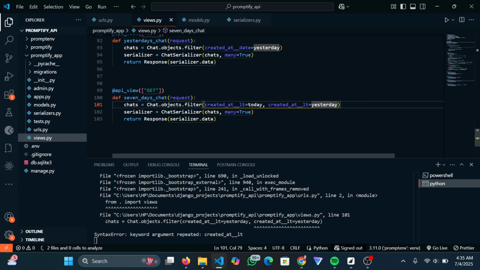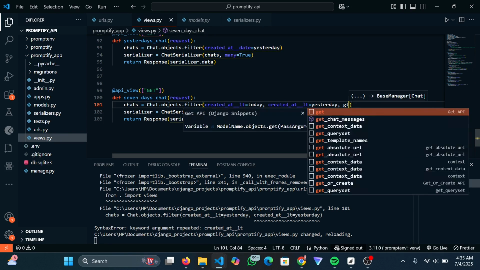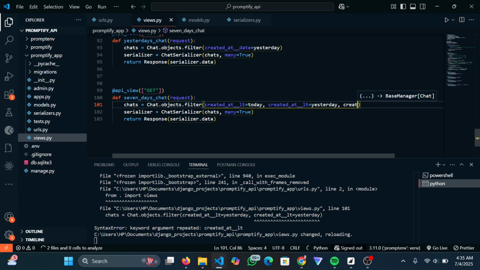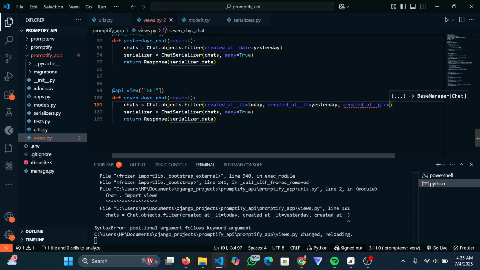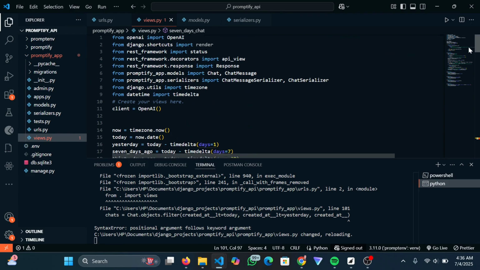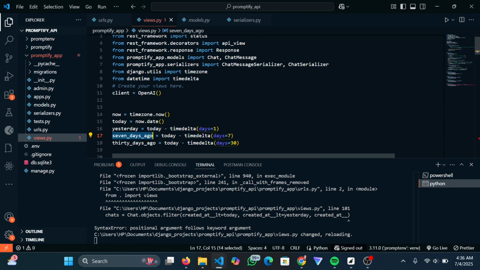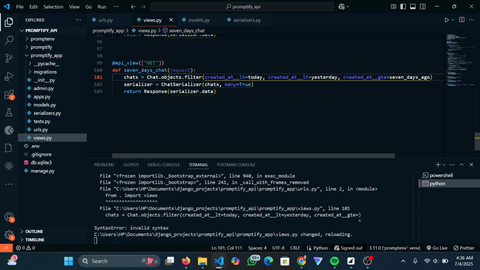And we have to say greater than or equal to. I'm going to say charts, created_at__date, it has to be greater than or equal to 7 days ago. Let me see how it is spelled. 7 days ago, right? Copy, bring this here. So I hope this works. So we've got this now.